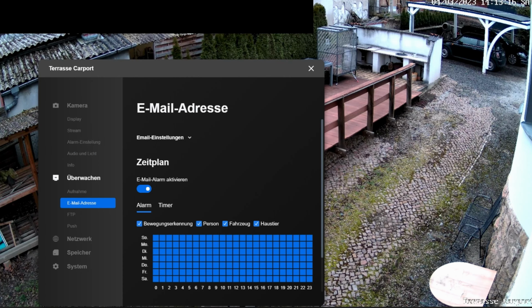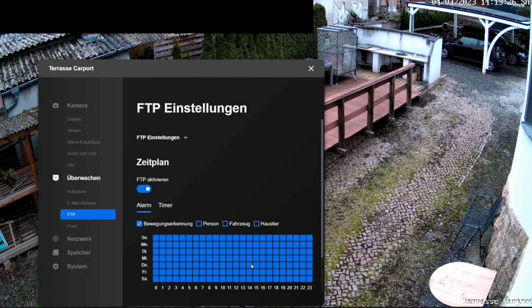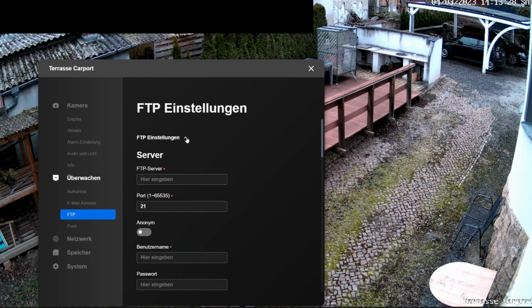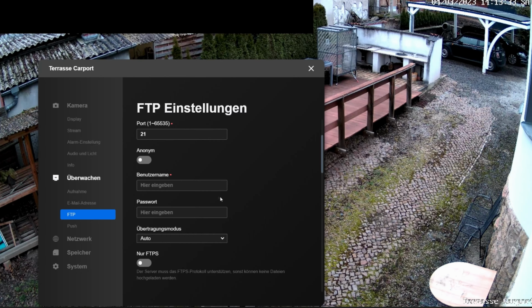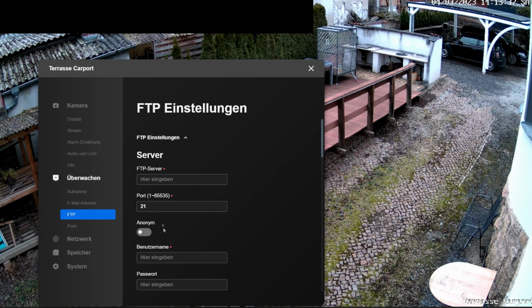In the FTP settings, I can specify additional storage locations for video recordings. If I am not using an NVR or an SD card, I can, for example, set up an external hard drive, a computer, a NAS or a cloud service here. I can enter the access data in this menu. Then the images and videos would be saved directly to the external storage device.